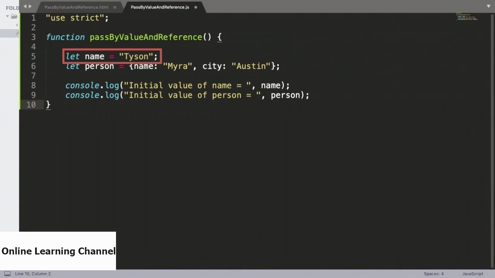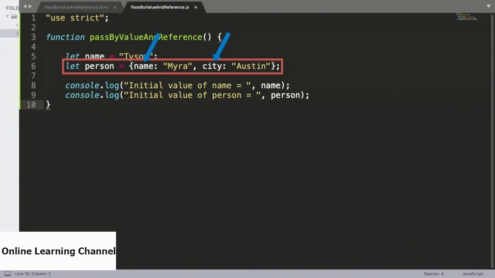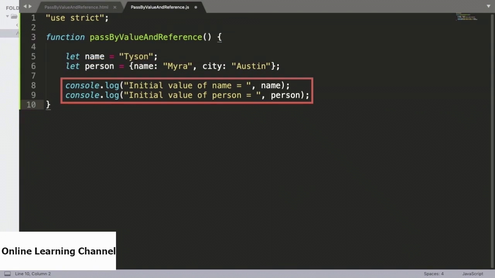Within our function, we define two variables. The first of these is called name, and its value is a simple string. The second variable, person, has a value which is an object. So within this object, we have two different fields, name and city. First, let us print out each of these variables to the console and see what they look like.